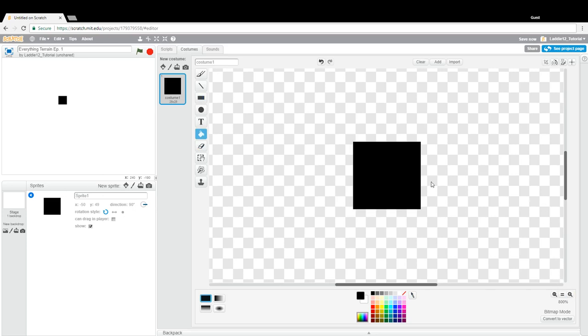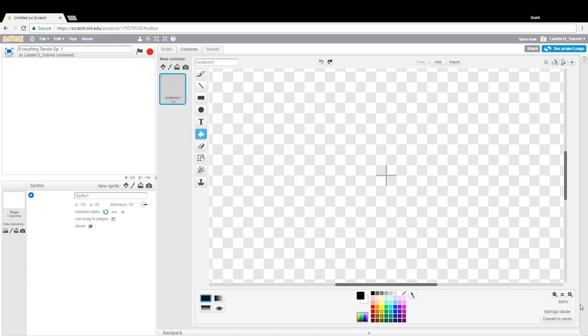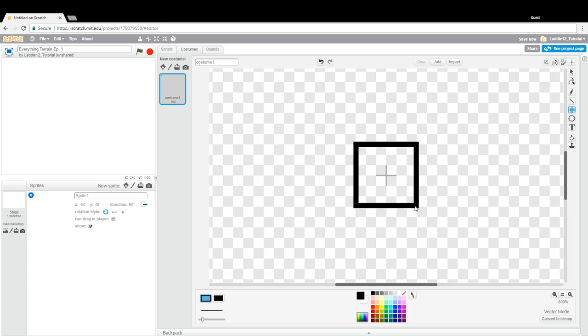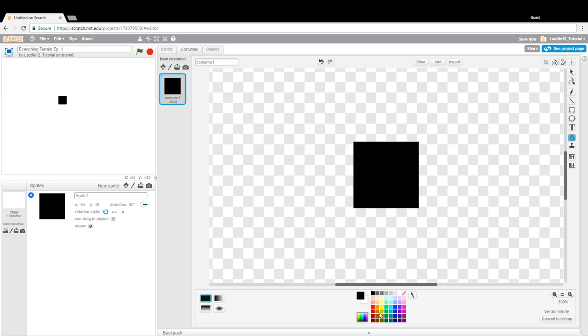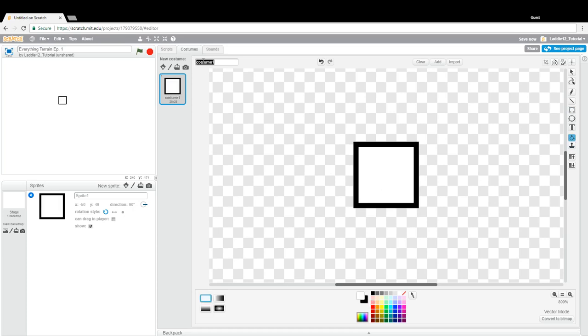Oh, that's bitmap. We don't want bitmap. We want vector. So I'm going to go over to vector and make a quick little square here. There you go. And I'll just fill it in or something. Or you know what? Null. No, let's just make it white. So this will be our null block, which is what we're going to base everything off of.